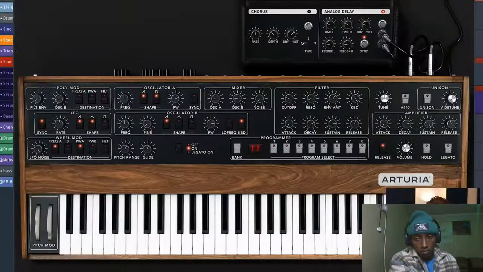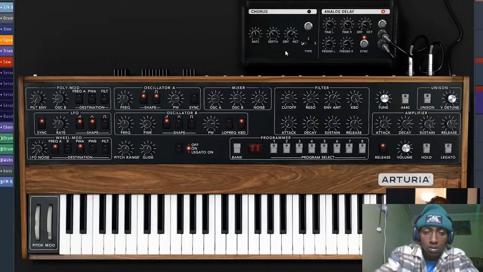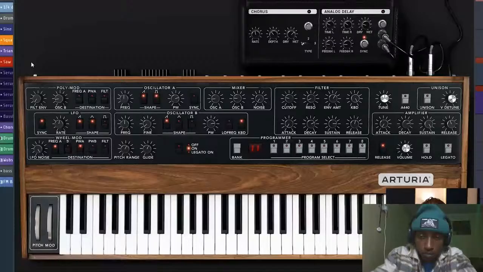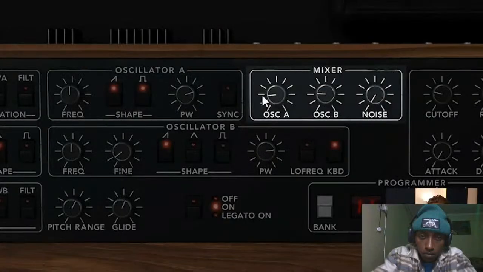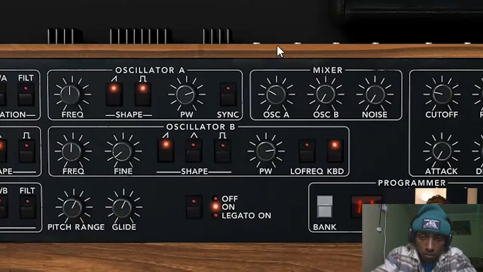So this is a preset called Mild Brass that I've just loaded up right now. So we're going to try and figure out what's doing what, because there's no obvious wavetables. So what I'm going to do is just show you sort of how I would approach oscillators. So polymod, wheel mod, filter. What I'm going to do is look at this mixer, and this is oscillator A, B, and then noise. So if I turn these all the way down, there's no sound at all. If I turn oscillator A up, we have one sound, oscillator B.